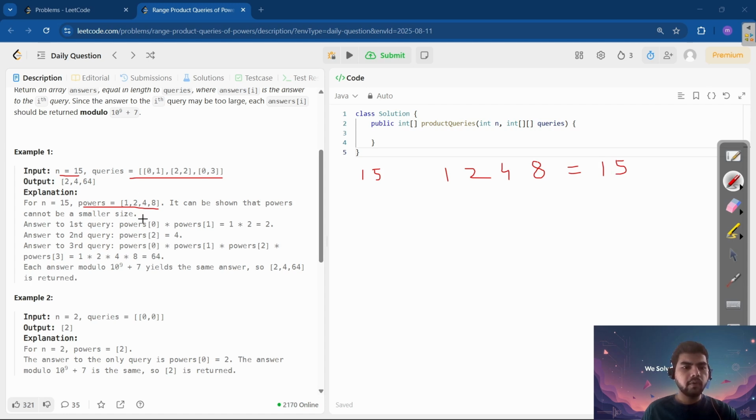And for every query, the first one is from 0 to 1. So here the indices will be 0, 1, 2, 3. So 0 to 1 means 2 into 1, so it will be 2 only. Then comes the next query, 2, 2. 2, 2 will be 4 only, nothing else will be there in that. And then comes 0 to 3, the whole thing. So 8 into 4 into 2 into 1, and that will give us 64.